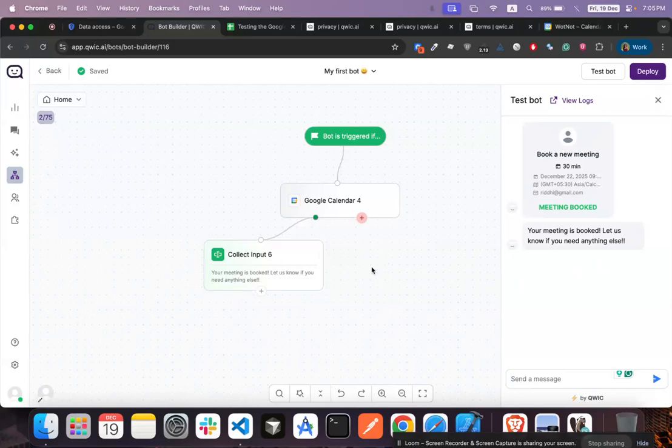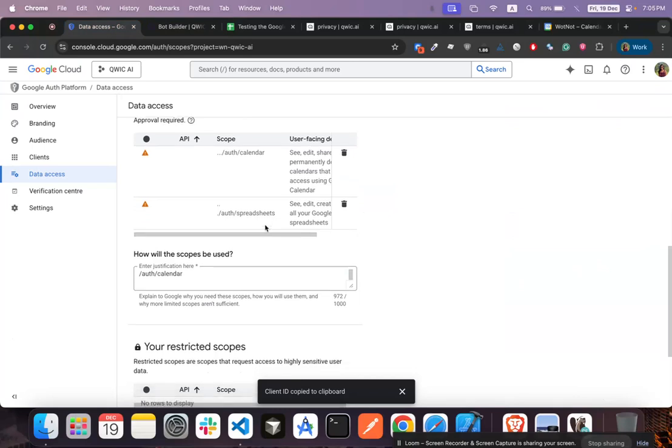So yeah, this was a quick demo of how we are using Google Sheet and Calendar with these scopes. Let us know if you have any other questions, queries, or anything related to our scopes and related functionality which we are using for that.